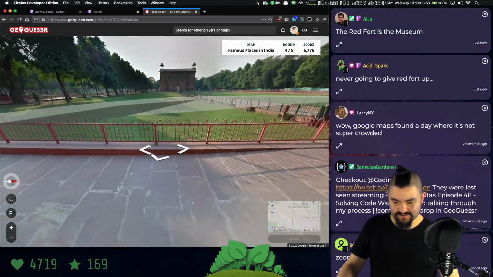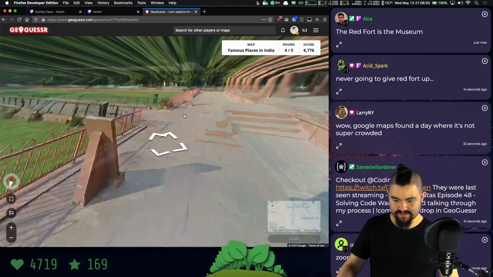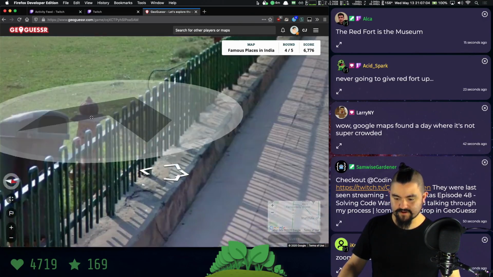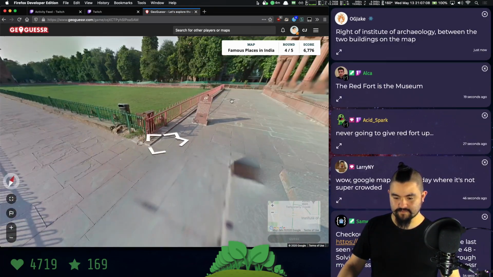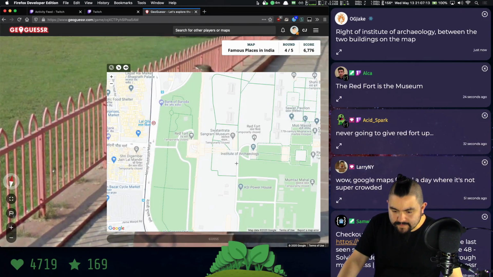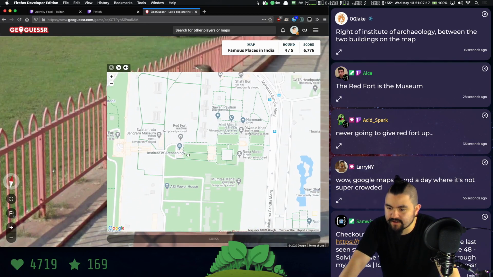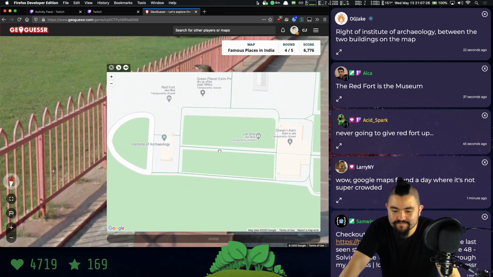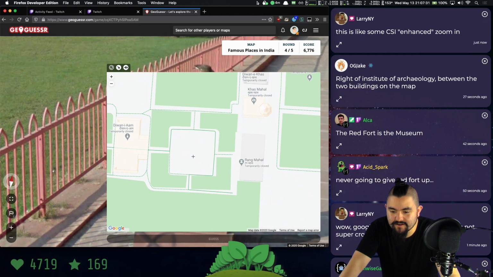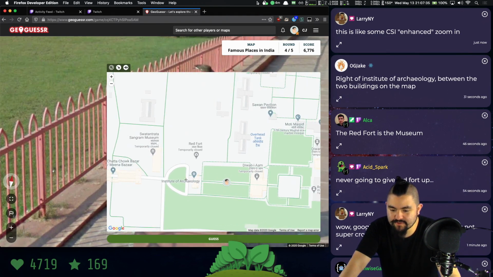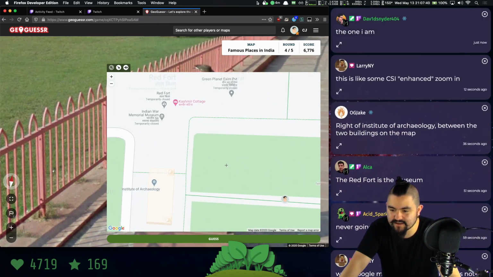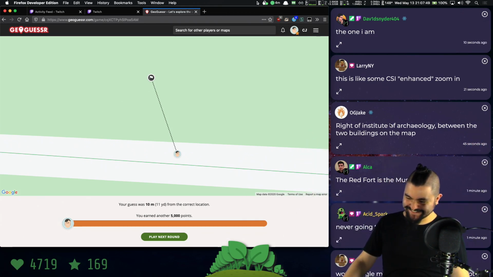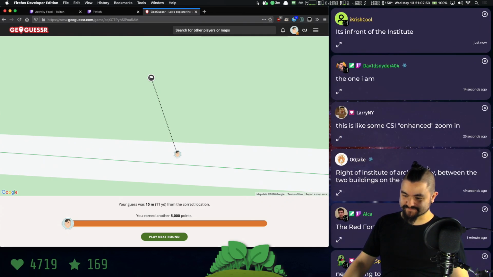I'm just curious, what is this that I'm looking at? Here's a sign. Let's read the sign. No, I want to see that sign. Okay. And this is Dewan Ayam. Red Fort is the museum. That's Dewan Ayam. What does this say? And that's in, is that Hindi? Right of the Institute of Archaeology between the two buildings on the map. Ah, there it is, Dewan Ayam. The Rang Mahal. Here's the thing. I think we're like right here, right? I think we're between these two buildings, but this says Institute of Archaeology and it doesn't say the War Museum. Oh, well, we're going to go with that. 10 meters. Great work, everyone. Great work. Let's go.